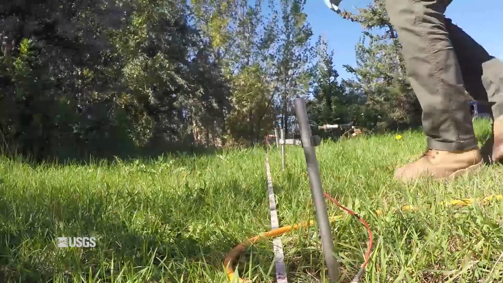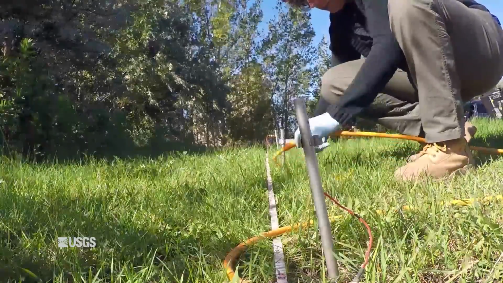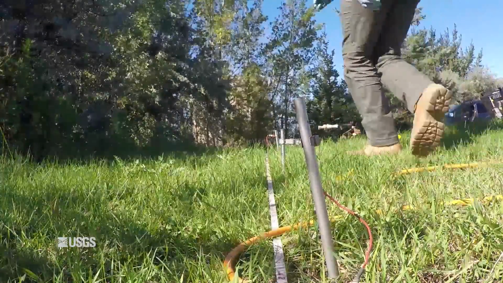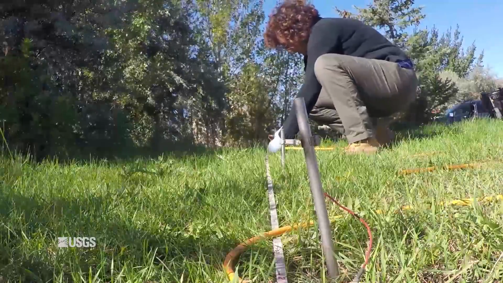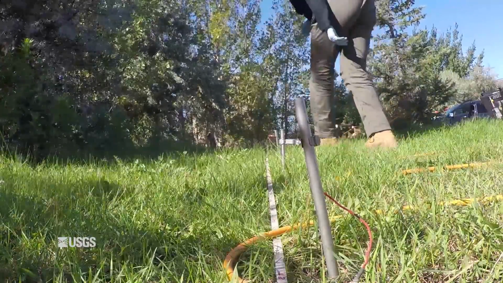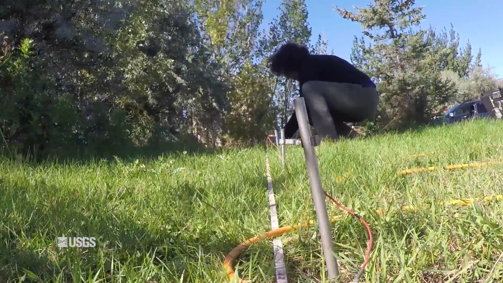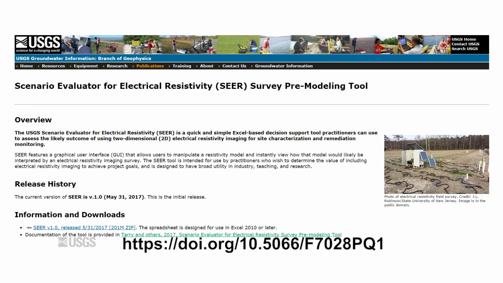SEER can provide environmental site managers with a quick and easy mini-feasibility study to assess realistic outcomes from electrical resistivity imaging for site investigations and remediation monitoring. SEER and additional documentation are available from the USGS website.